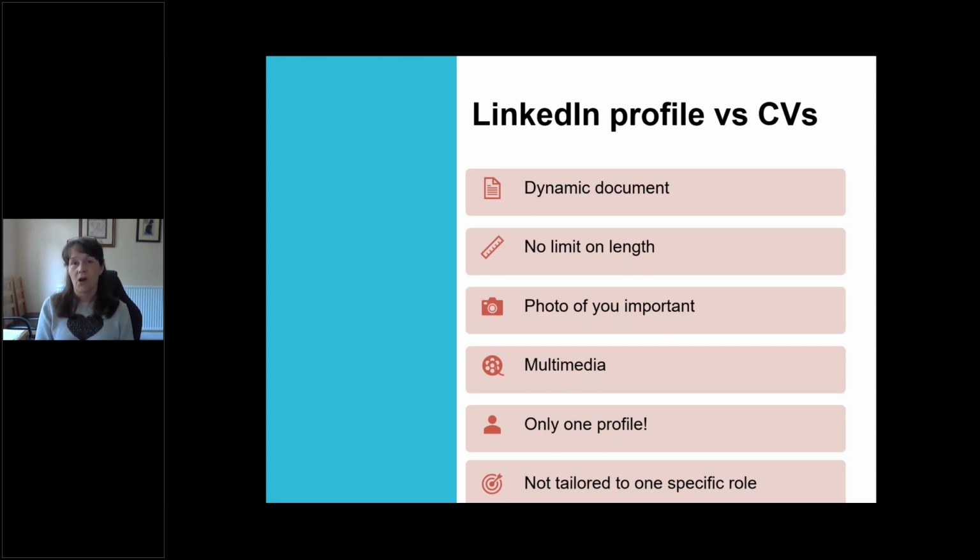Now that's not carte blanche to just write for England or wherever. It's a case of writing enough, but you've got the space there to write in more depth than you would do for a CV. With a CV, in the UK, certainly, we'll always say that you don't need a photograph. However, on LinkedIn, having a photograph of you is really important, and we'll discuss this during this workshop. LinkedIn is also very much a multimedia resource. You can include images and links to your profile to bring it to life.